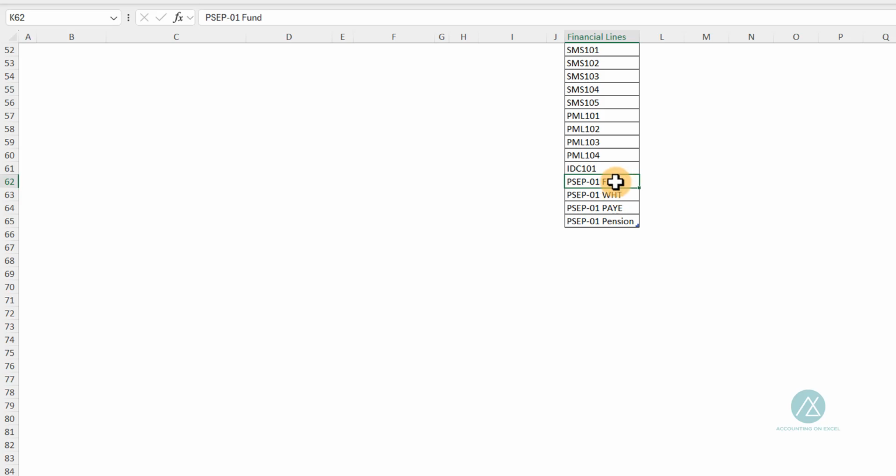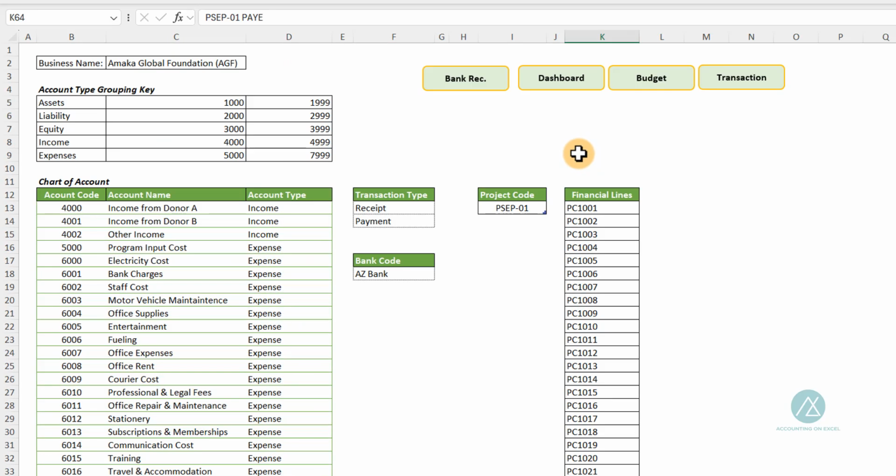So we just created an account code, a financial line for that. Then we created a financial line for all the withholding for this particular project. We created a payee financial line for all the payees particularly for this project. And we also created a financial line for all the pension so that we can track when we have captured it and when we have made remittance. That is the essence of this. So these thoughts were all in place while designing this template, right?